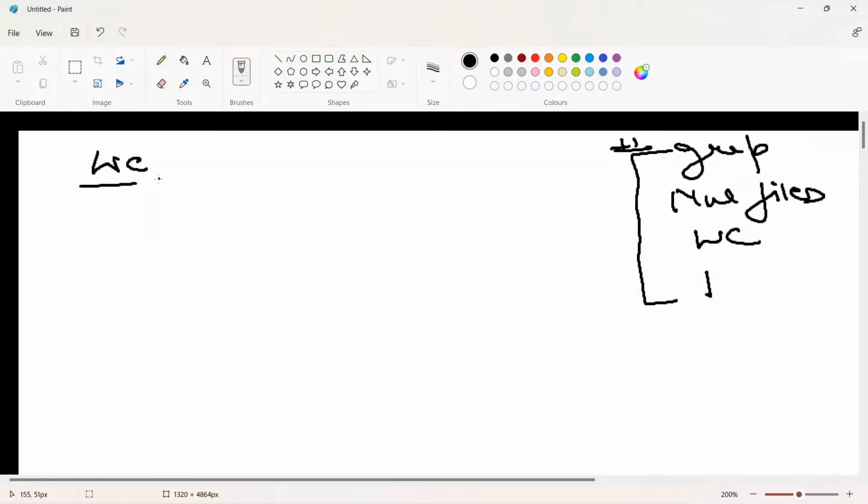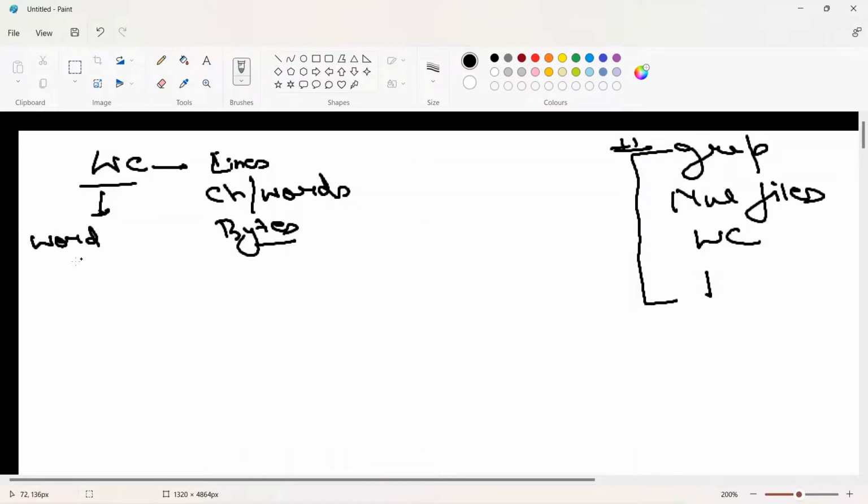Now, WC. This command we use mainly to check how many lines are there in a file, how many characters or words are there in a file, how many bytes are there in a file. So to remember in your mind, WC means word count. It will count lines and other things also, but for your remembering purpose you can think of it as word count.